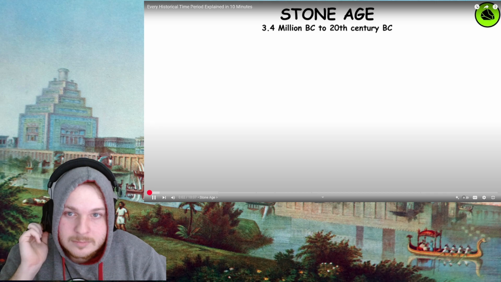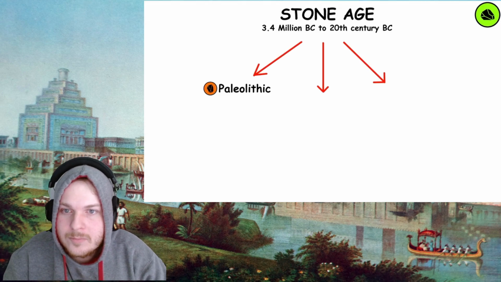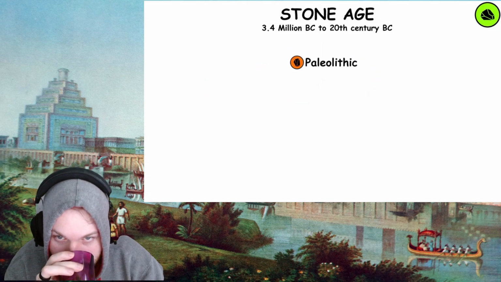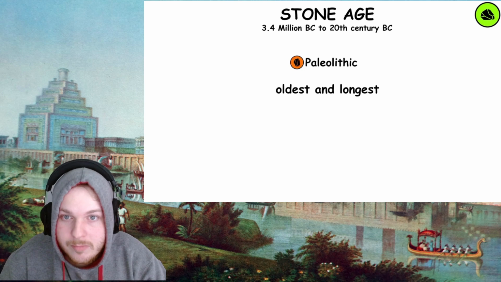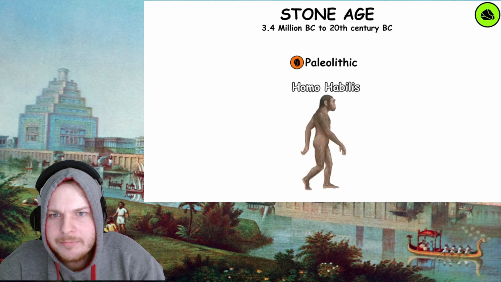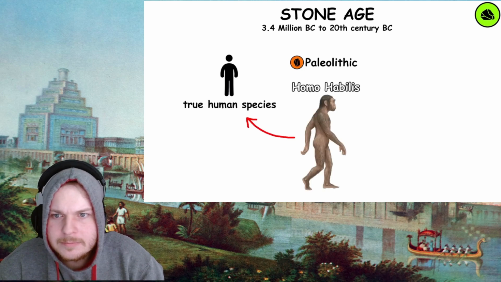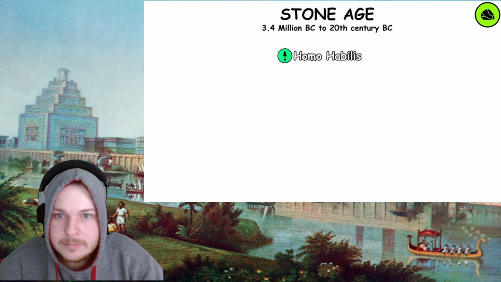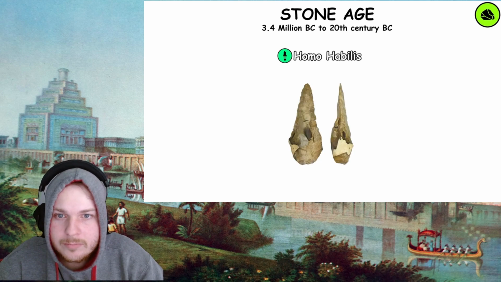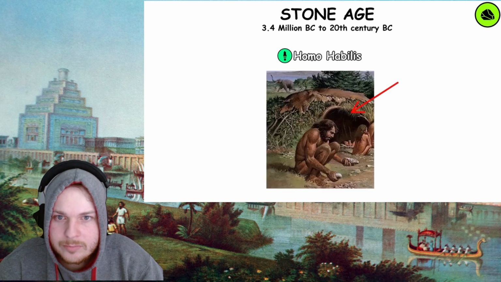The Stone Age is divided into three periods: the Paleolithic, the Mesolithic, and the Neolithic. The Paleolithic is the oldest and longest one out of the three, and it's the first one to have seen the Homo habilis, the first true human species. The Homo habilis were able to craft primitive tools such as chipped stones with a sharp edge, and they were also able to build basic shelters.